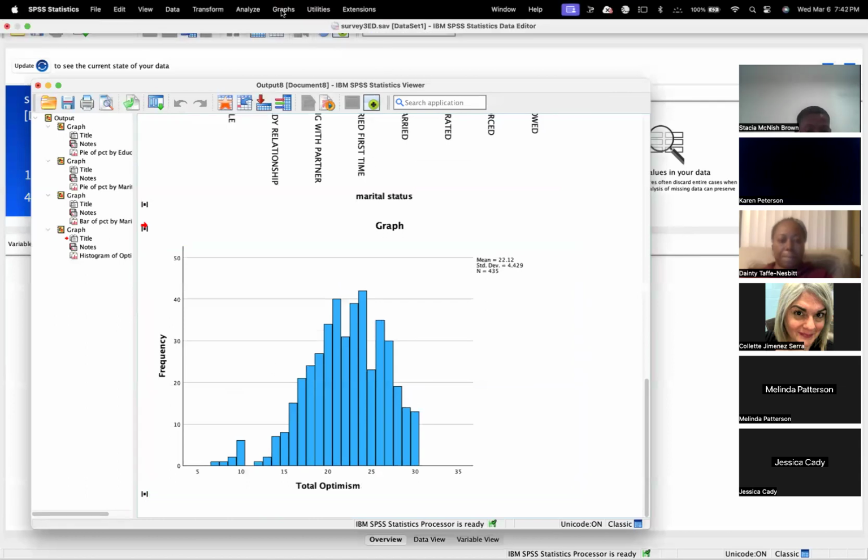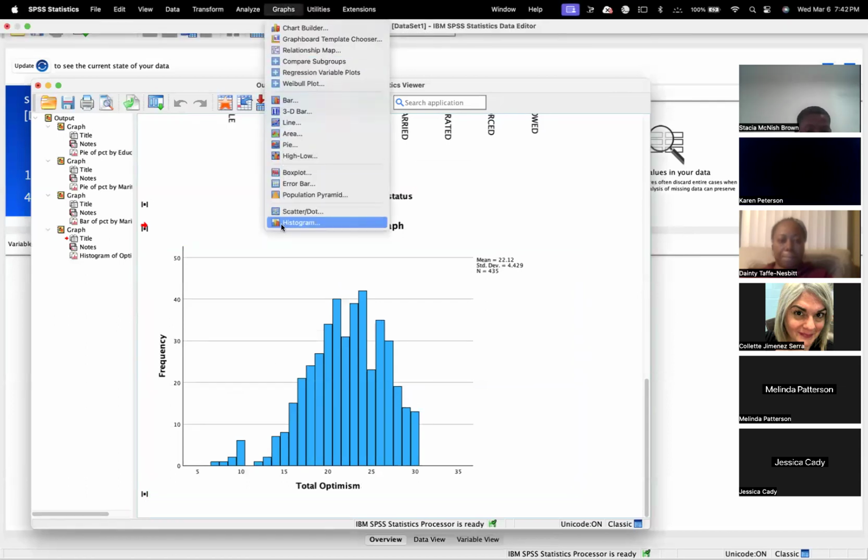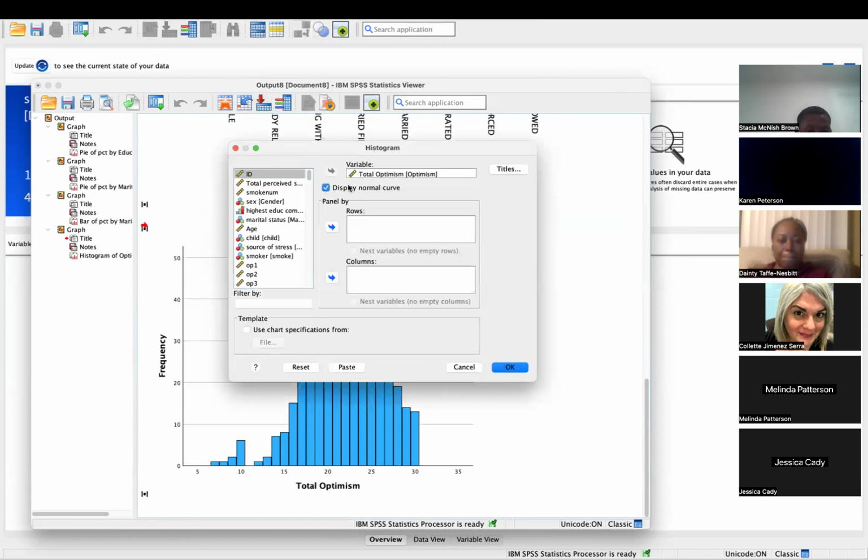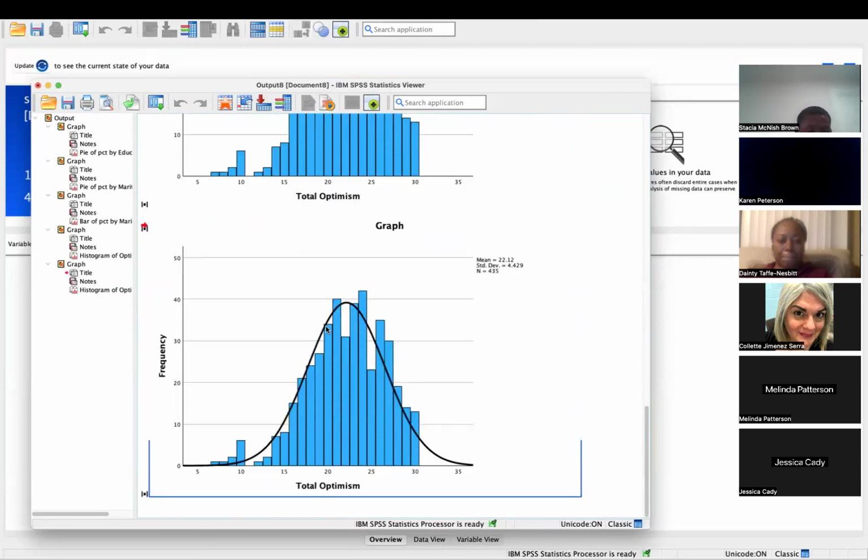But let's run that again, and let's turn the normal curve on. Now you can clearly see how the data fits into the normal curve here. You see we have some outliers kind of skewed over here. But again, you can start seeing some indications of what the data looks like. Does that make sense to everyone? Those are two basic displays with the histogram.